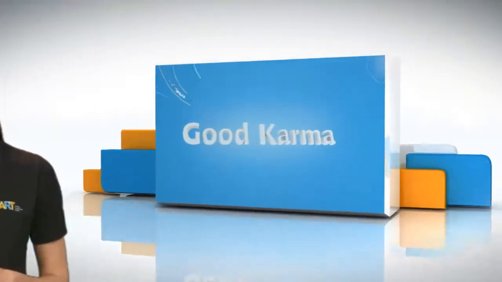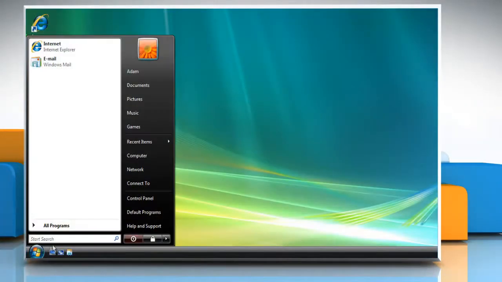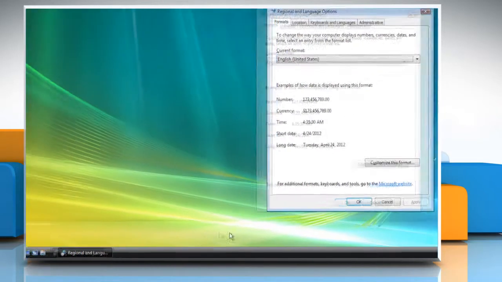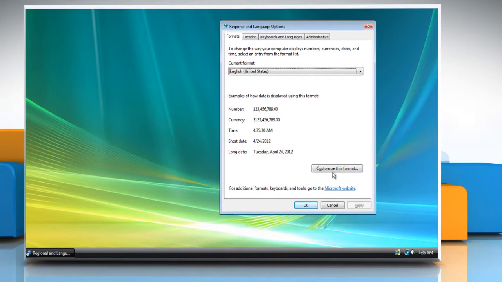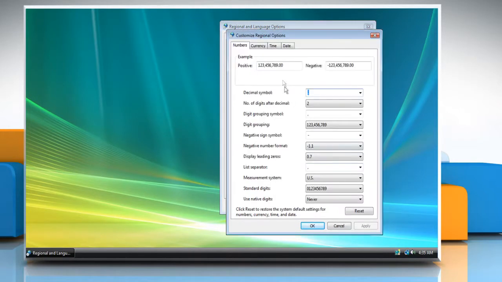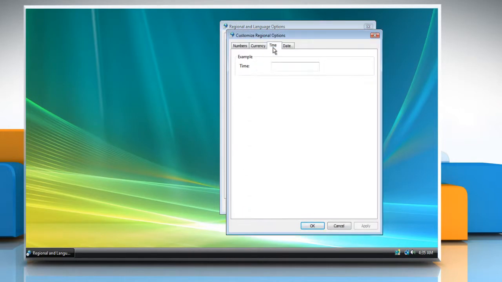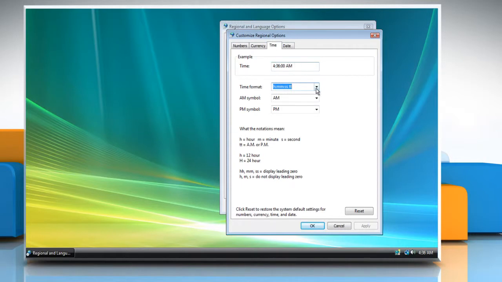Just follow me. Click Start button and type in intl.cpl into the search box and then press Enter on your keyboard. Under Format tab, click the Customize This Format button. Click on the Time tab. Click on the drop-down arrow next to Time Format and then change the time format from the drop-down list.